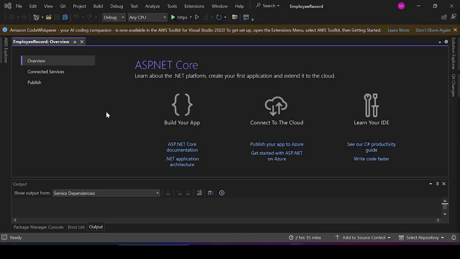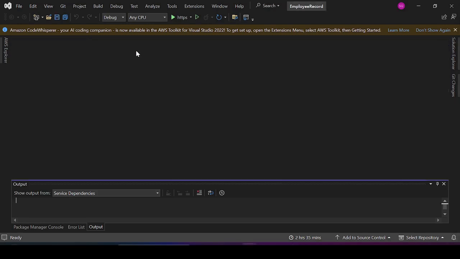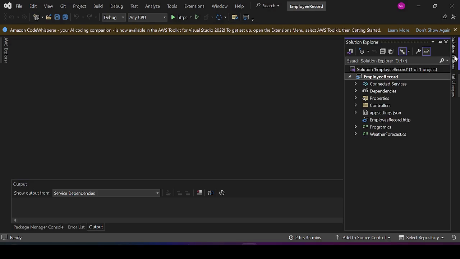After that, this is what you should see. Close this window and let's check the Solution Explorer window. Then we have the controllers folder, program file, and weather forecast class, which is the default thing with this project. So let's launch it to see what we have.